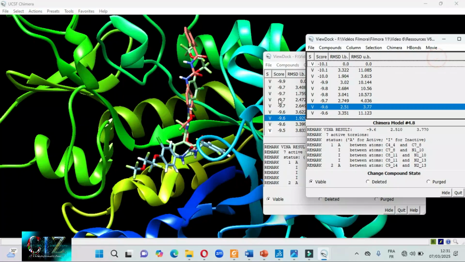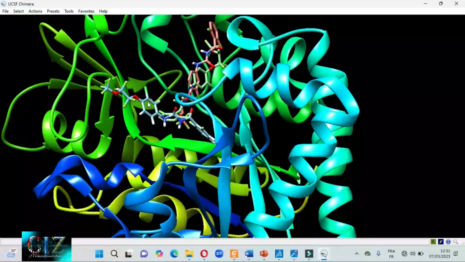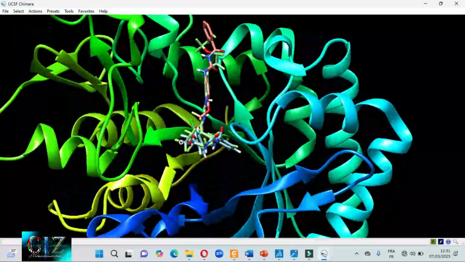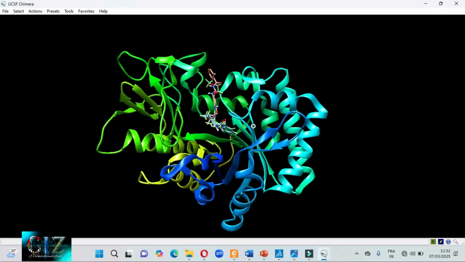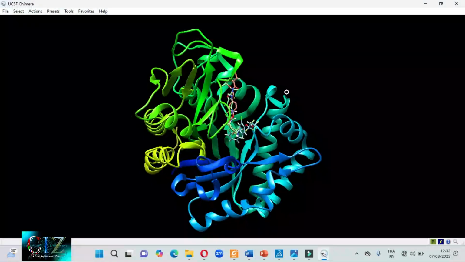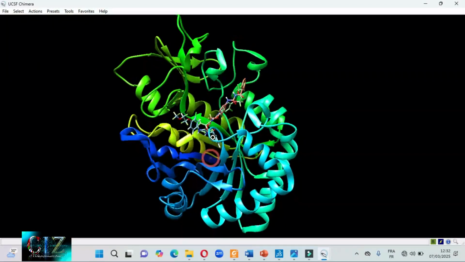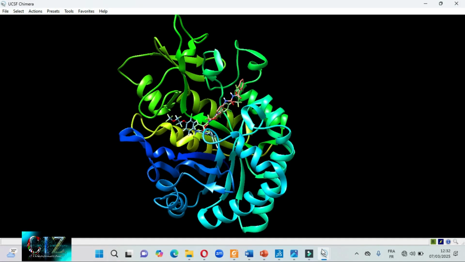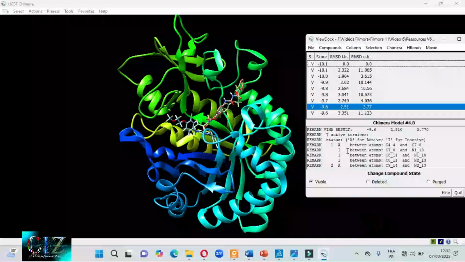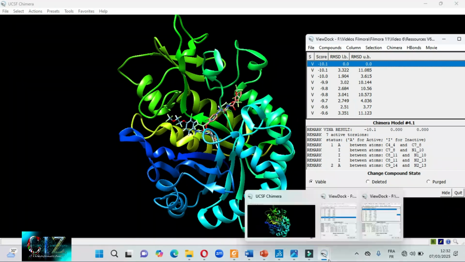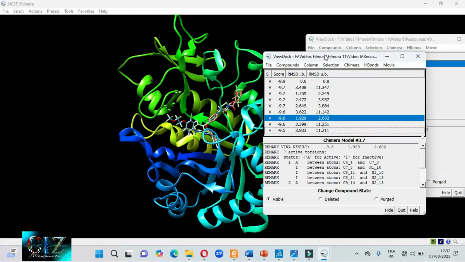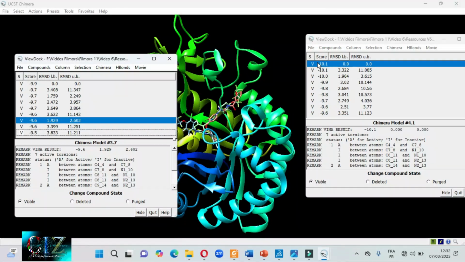Now we have the ligand in its initial position. Now, how do we save the molecular complex with the best conformation between the ligand and the receptor? What we have to do is come here and remember the code of the best result, the lowest one, which is minus 10.1. Then I come here, minus 10.1, model 4.1. I have to save this model.